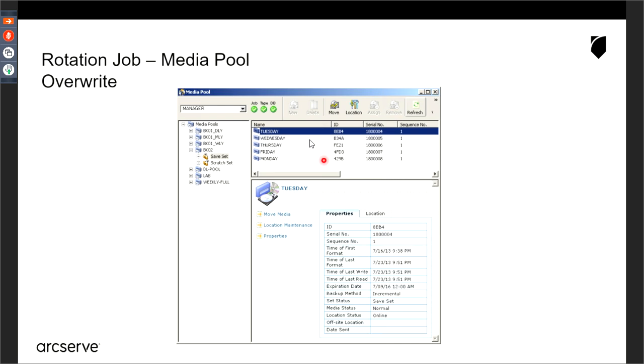So for the rotation job, similarly, you can also define the media pool configuration to use override.